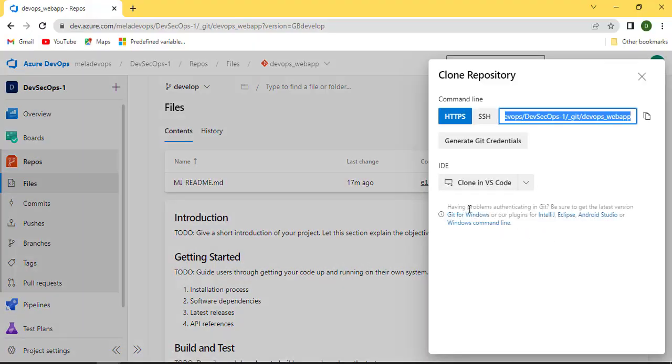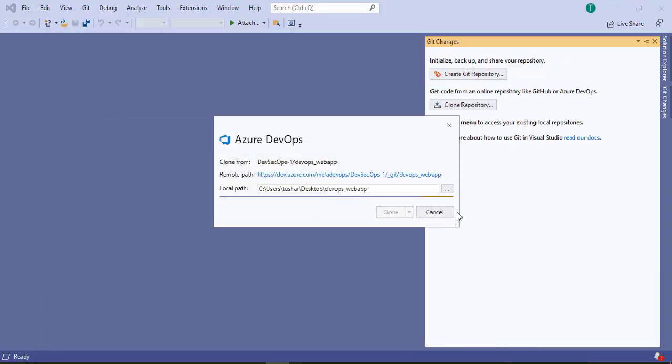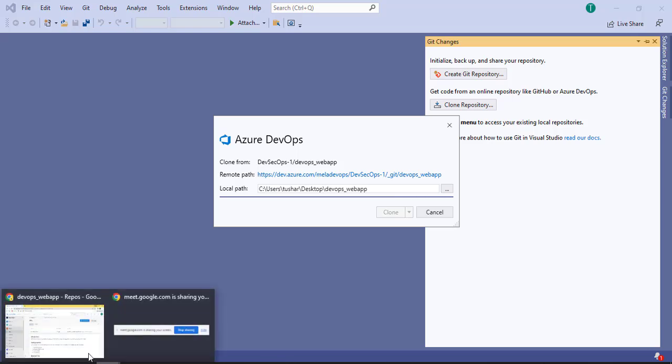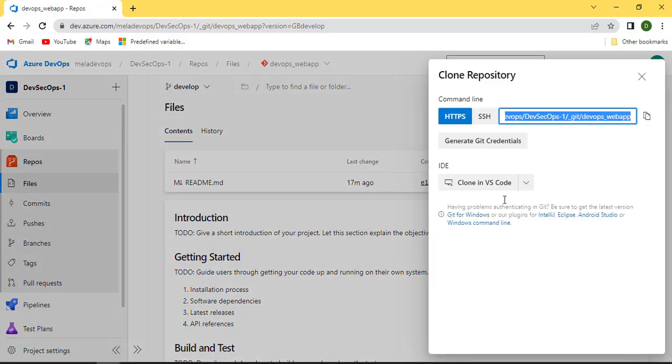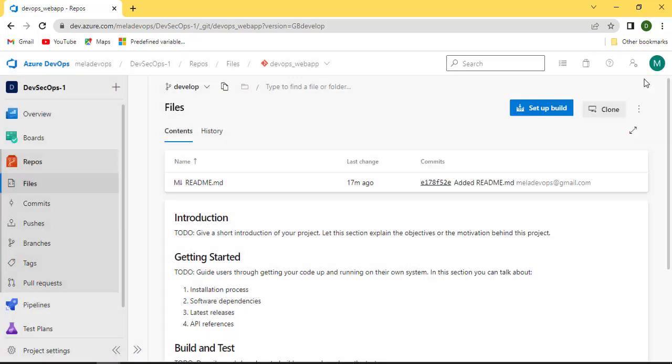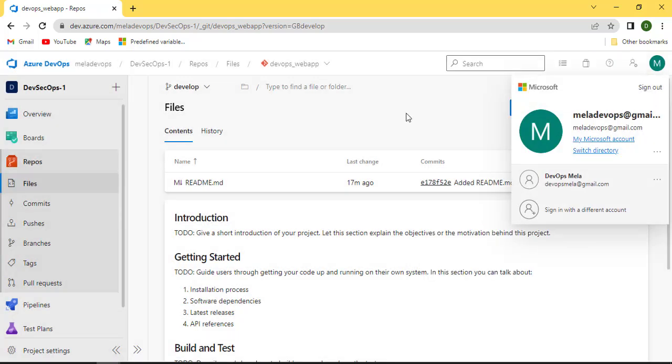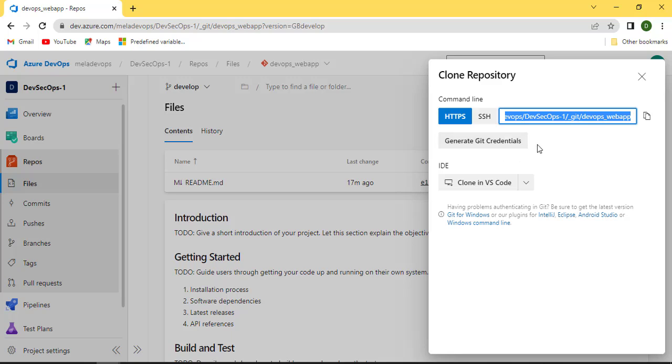Now this is the other way of cloning, directly cloning to the IDE. There's one more option over here. I think we have not covered this: Generate Git credentials. Now why do you use this option? Why do you need to generate credentials? Because as of now you're using your user ID and password for cloning. Now where exactly is this used?